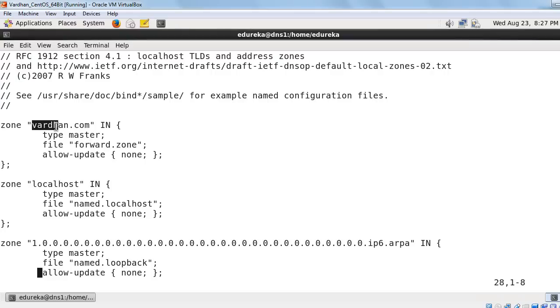I've said vardan.com is my domain, and I've set type master. It's going to be the master, it's not going to be the slave. And I've said the file name is forward.zone. When we say file forward.zone, it basically means the settings for the rules that you need to follow would be present in the file called forward.zone, and this forward.zone would be present in the directory that is var/named.